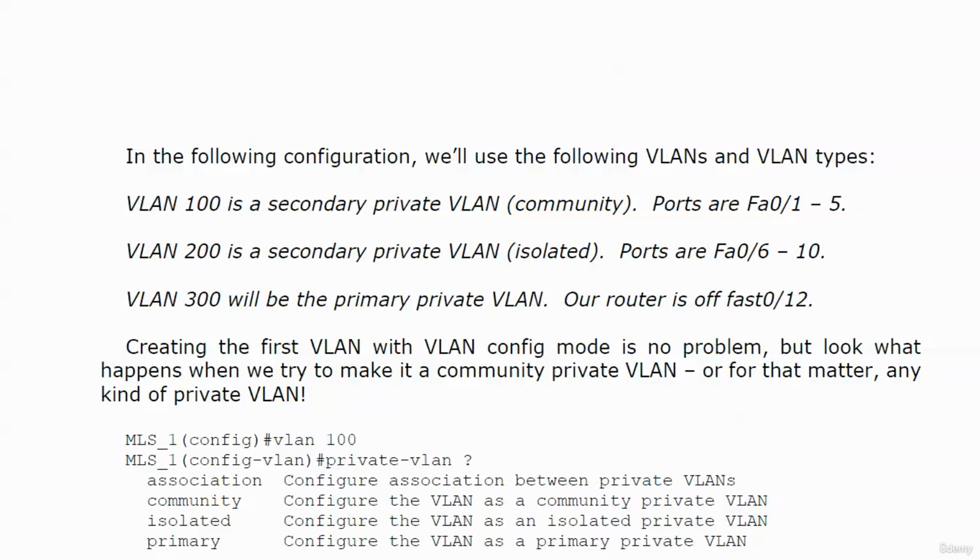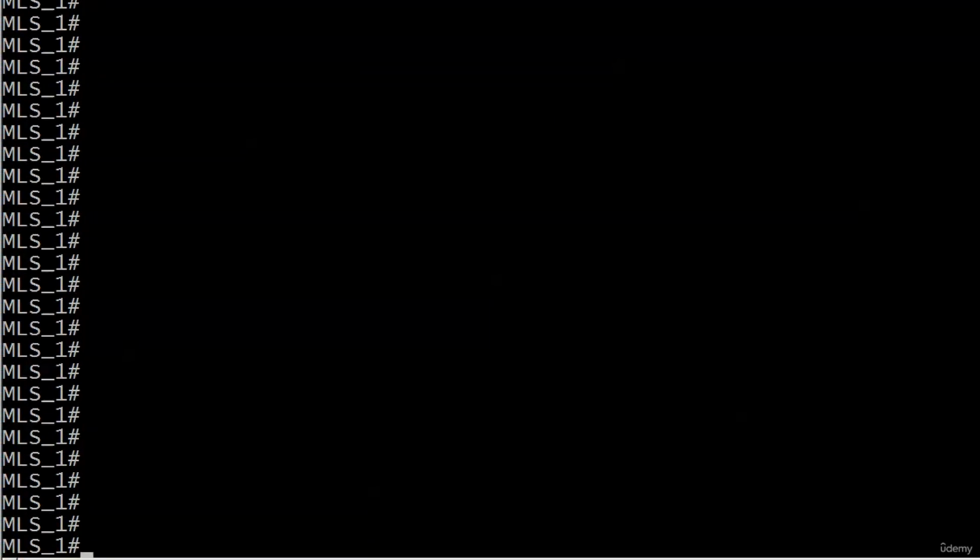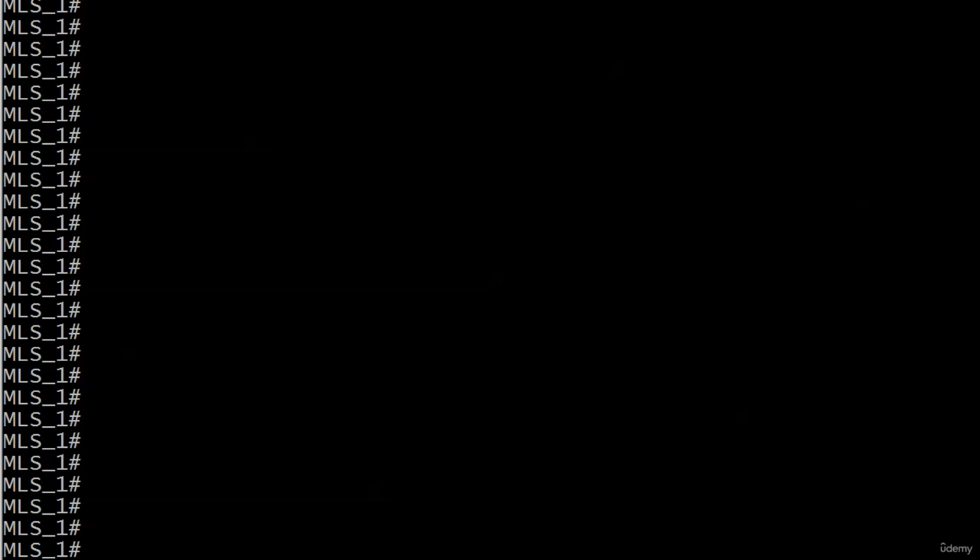VLAN 300 is our primary private VLAN, and the router is found off Fast Ethernet 0/12, so we know what kind of port that's got to be, right? Let's go ahead and dive right in. I'll bring the live equipment up. There we go.